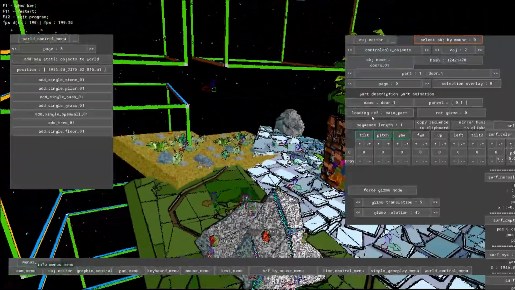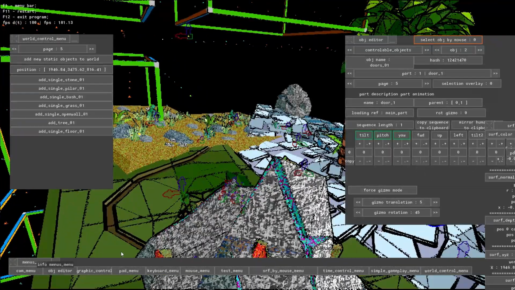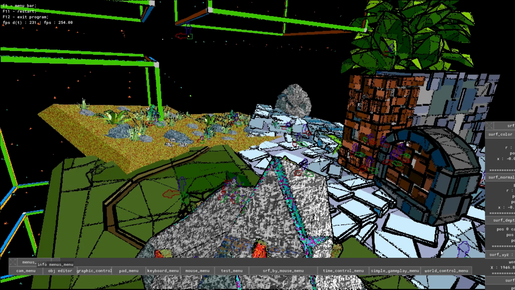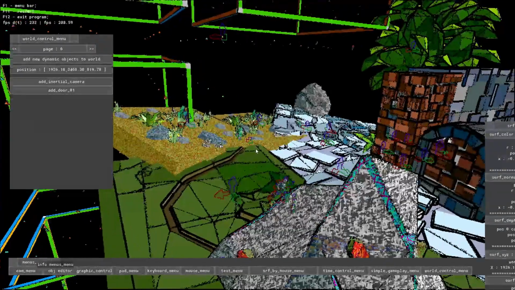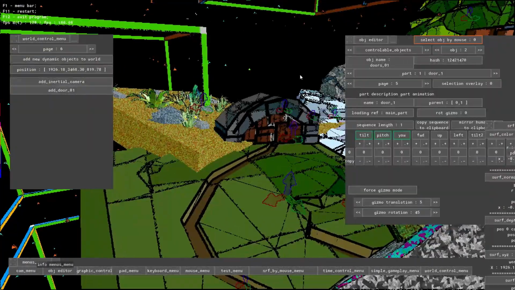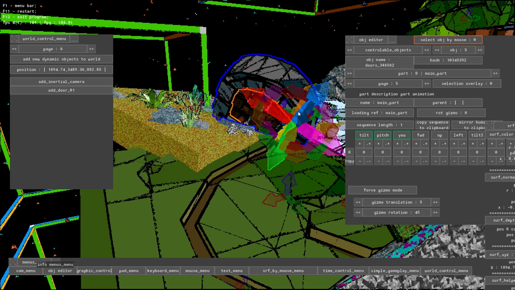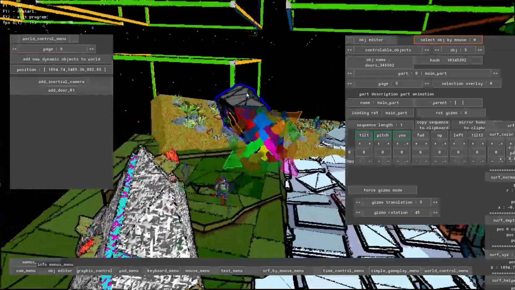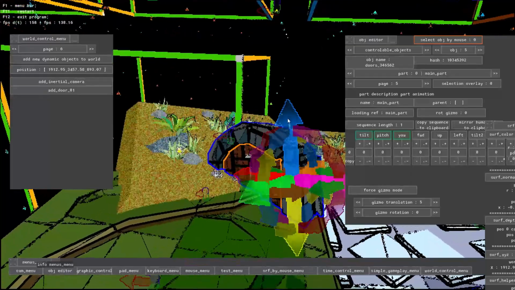So let's add some different objects where we are. Object world control, and we can go to dynamic object here and add doors. And go to the object editor, select mouse, unselect, 5 degrees. Zero is a very good number to turn.